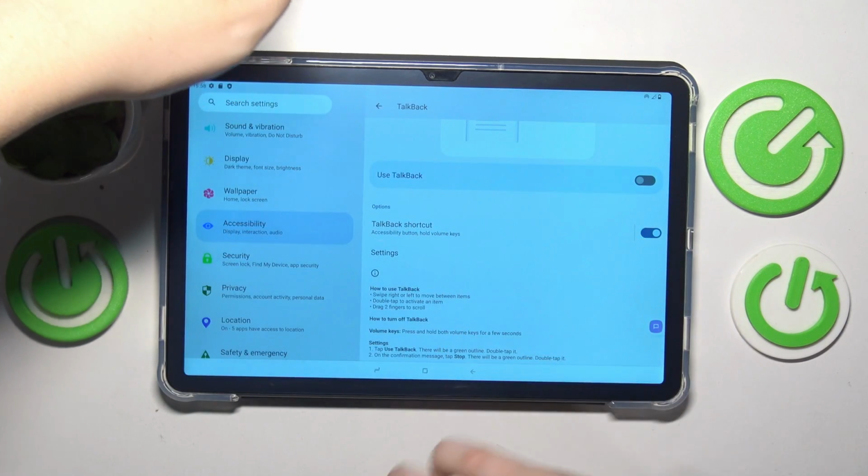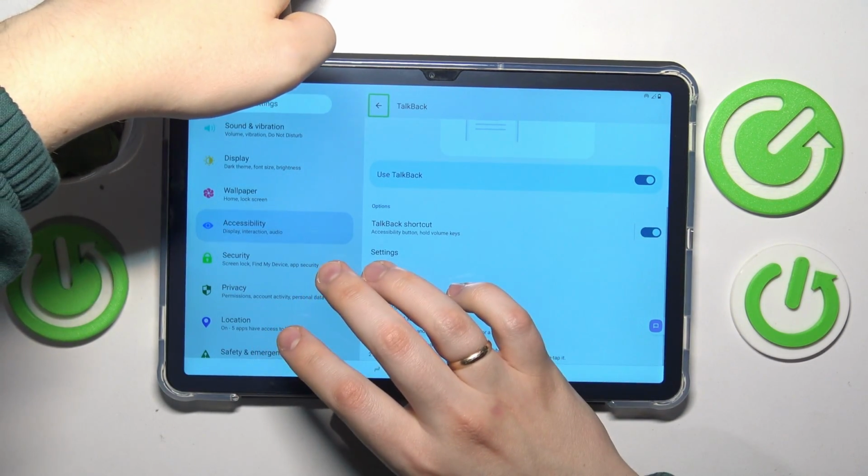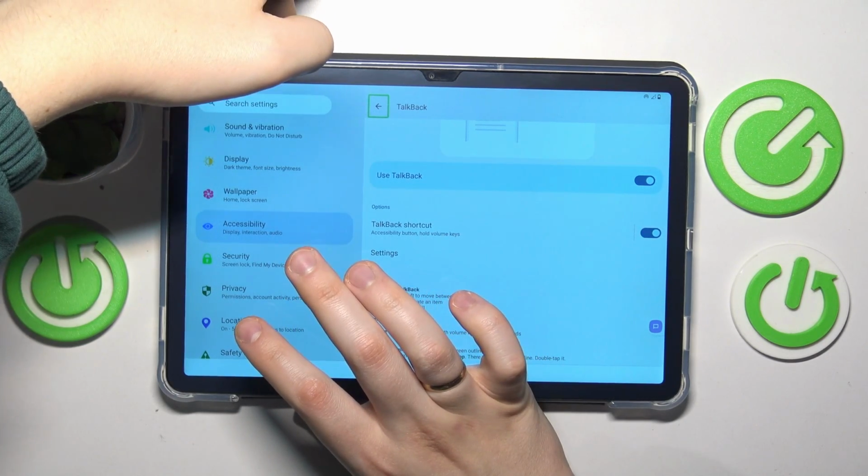Press and hold. Talkback on. And disable. Volume keys. Talkback turned on. Talkback off.